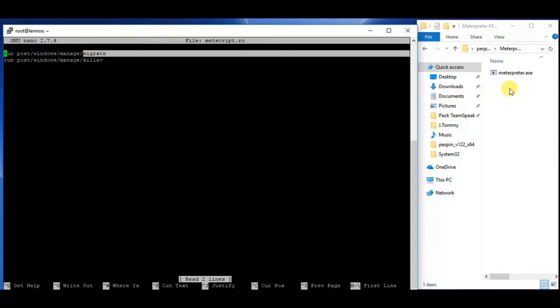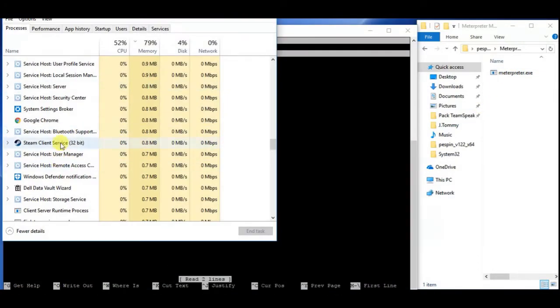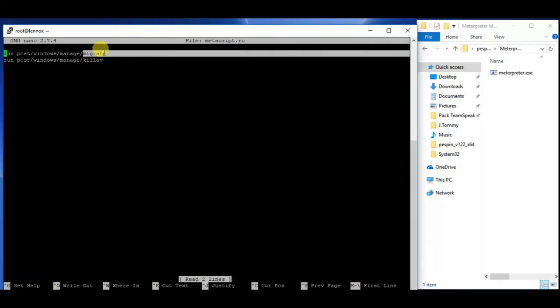Migrate, which simply, when we open this up, the Meterpreter session is going to migrate to a new process. So it doesn't matter if they open this and then suddenly realize something's wrong and try to kill it here. It won't appear here because it's migrated to a legitimate process. And by default, migrate will migrate to a notepad.exe process.